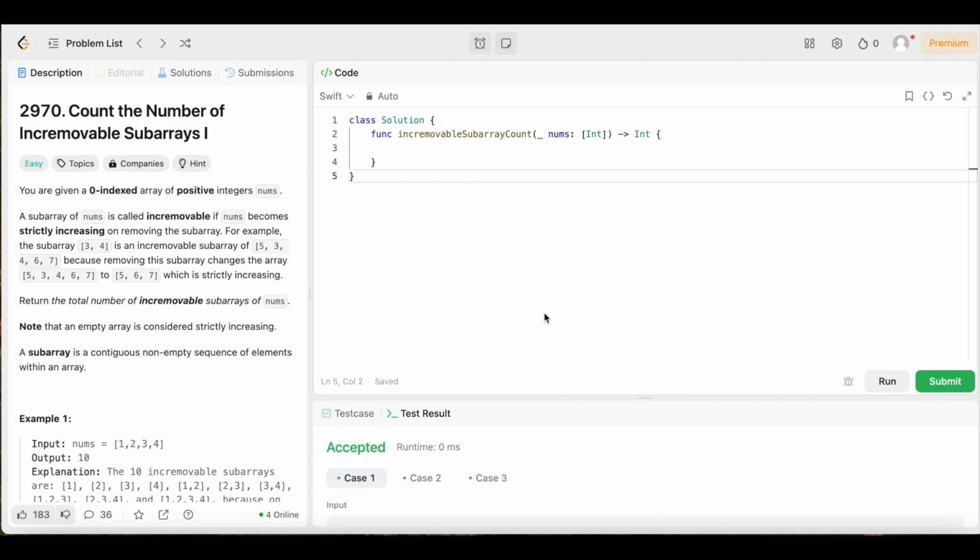All right, y'all, we're back again. Another day, another LeetCode problem where we're doing daily LeetCode problems. And today we have question number 2970, Count the Number of Incremovable Subarrays 1. The difficulty level is easy, so you already know we're going to keep the solution as simple and easy to understand as possible.